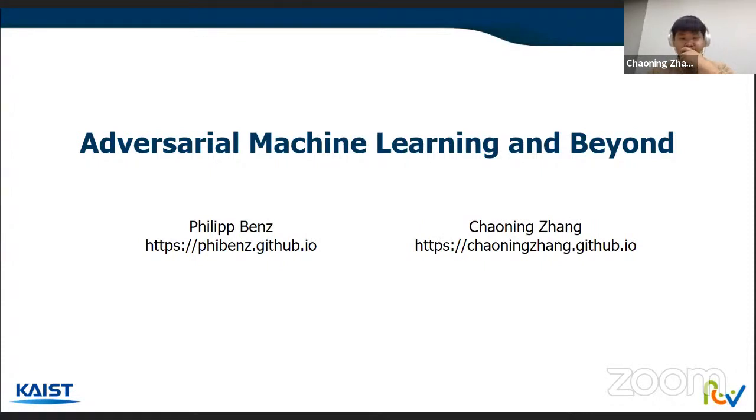So I am a fourth-year PhD student. Chaoning Zhang is a third-year PhD student. And we are doing both our PhD at the Korean Advanced Institute of Science Technology, or in short, KAIST. And we are doing our PhD in the Robotics and Computer Vision Lab. Our talk today will be of our joint research topic, which is basically adversarial machine learning.